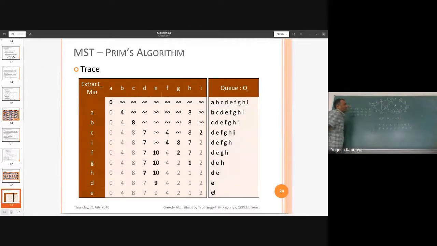How many edges? C, H, A. C first. Is it part of Q? Yes. What is the key of C? Infinity. Weight is 8. So this will be changed to 8. Parent of C is B. Next is H. Is it inside Q? Yes. What is the key value of H? 8. What is the weight of EH? 11. Is 11 less than 8? No. So no changes.